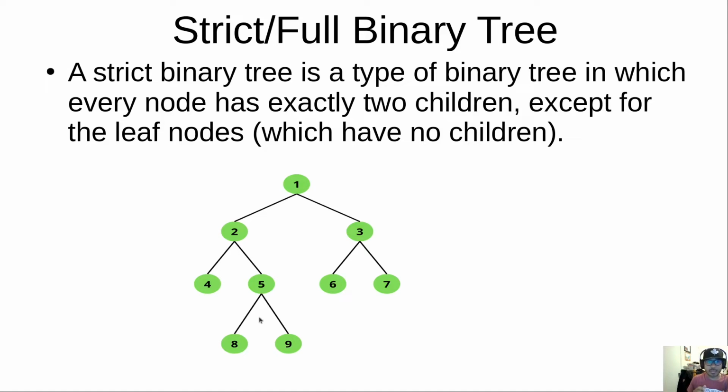All right, so a strict binary tree, you can also call it a full binary tree. A strict binary tree is a type of binary tree in which every node has exactly 2 children except the leaf nodes. So this is a perfect example of a strict, or you could say full binary tree. You could see right over here that 1 has 2 children, 2 and 3. 2 has 2 children, 4 and 5. 3 has 2 children, 6 and 7. 4 is a leaf node, and 5 has 2 children, 8 and 9.